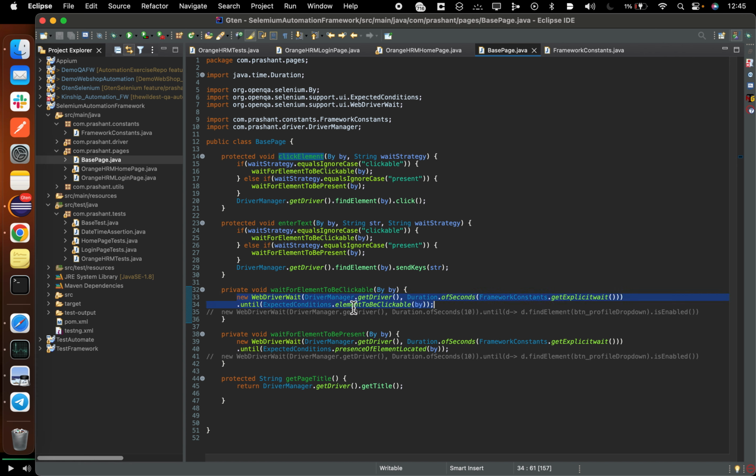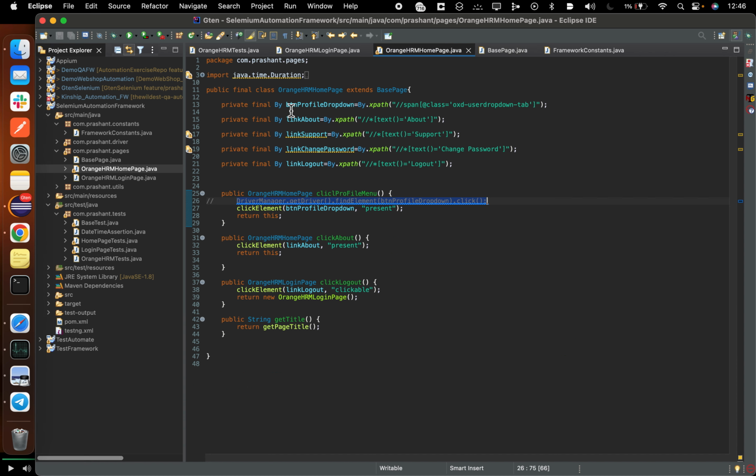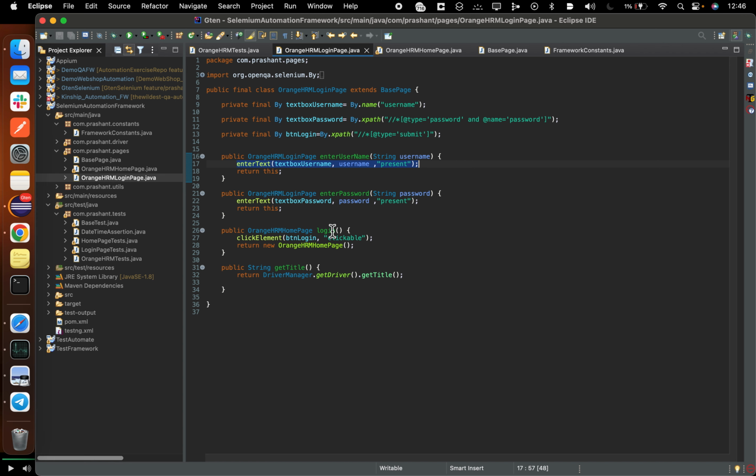We just changed the expected conditions: element to be clickable and presence of element located. And we pass the by, because by is here, you can see in the locators. In the locators you can see we have this by, and this is the reference variable of that. So this is the by type of locator we are trying. And this we have done.